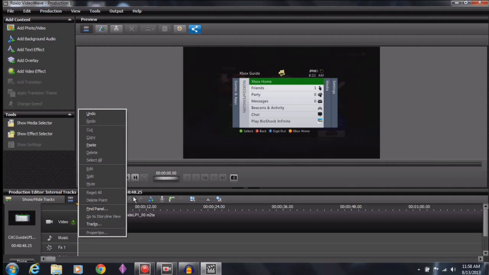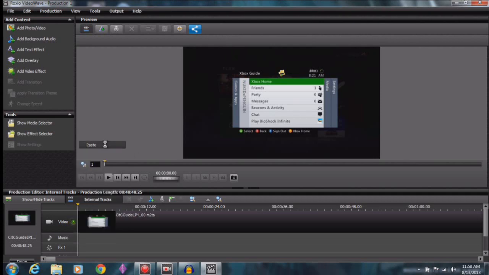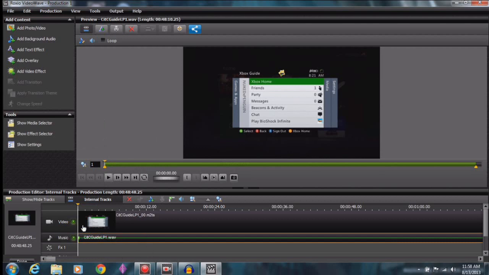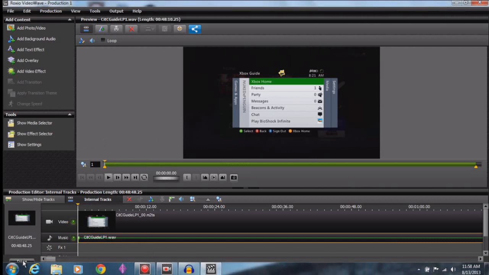Okay. When you right click, you want to make sure it says 0, 0. Zeros across the board. That means you're right at the beginning of the video. You're going to want to paste your audio in. And then when you're done with that, click done.